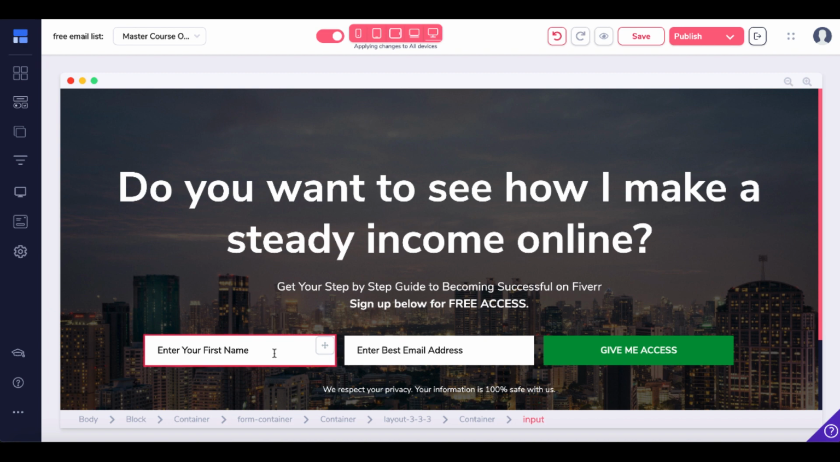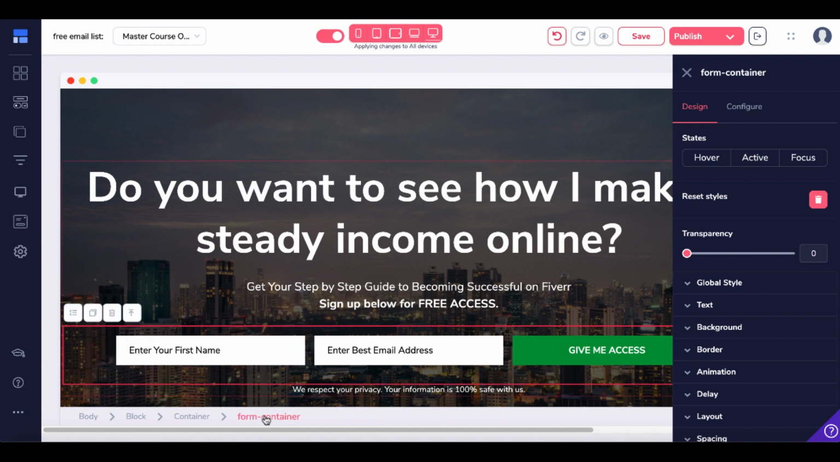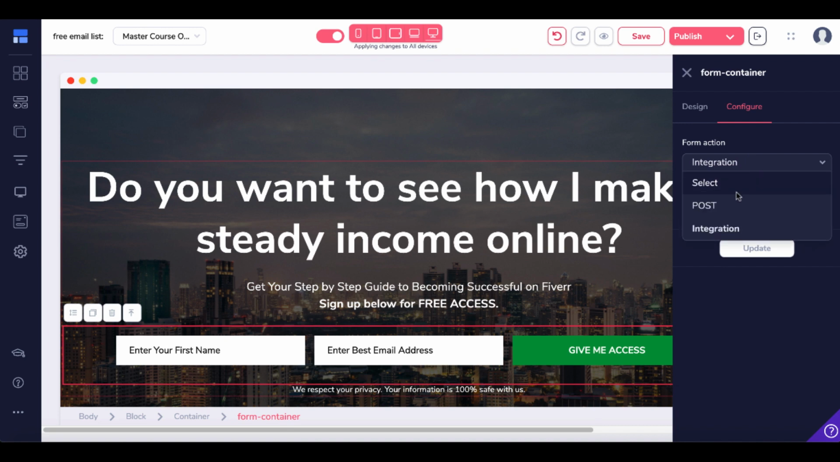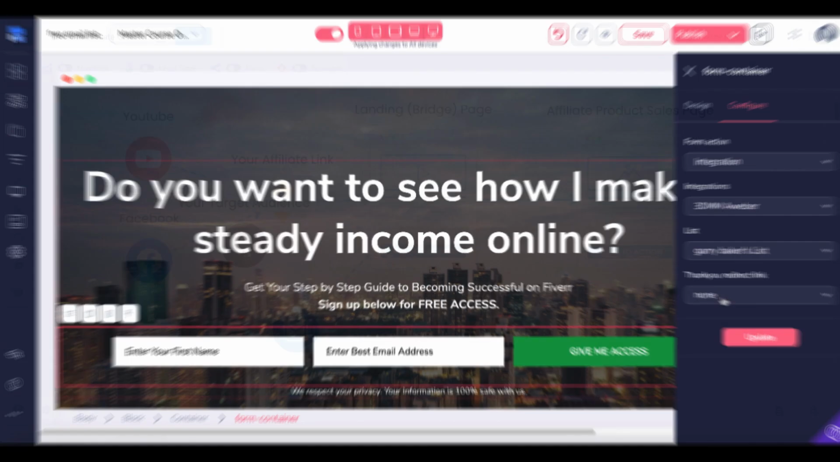Then to finish out the configuration of this page, simply click here on this form. But take note, in the breadcrumbs, body block container, form container, you need to click on form container. This is where you integrate Aweber with GroovePages to actually get the email addresses over into your email list over on Aweber. Select Configure, Integration, select Aweber, whatever you called it when you integrated it, select the list, in this case, Gary Baker's list. Thank you, redirect link.